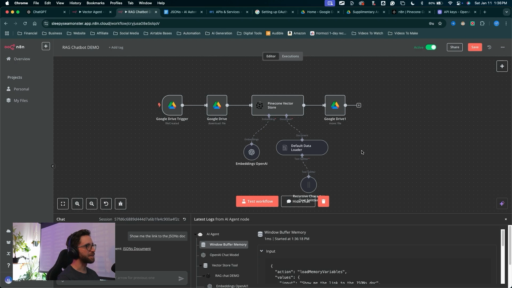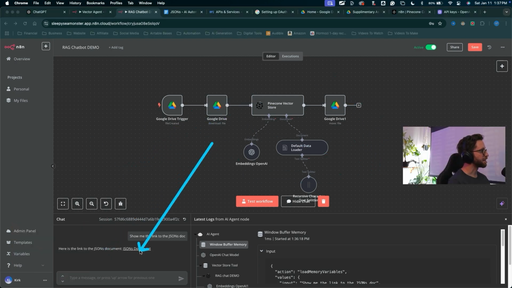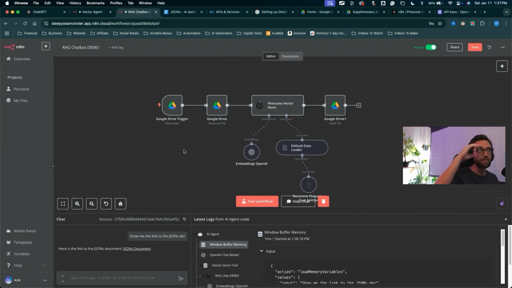So setting up your database is going to be up to you, how you organize stuff to find this document. I actually uploaded a document to the vector store that had the URL links of all of my documents. That was what I loaded to the vector store. So when I asked the chatbot, show me the link to the JSON's doc, it went and found the appropriate JSON's doc and sent me that link.